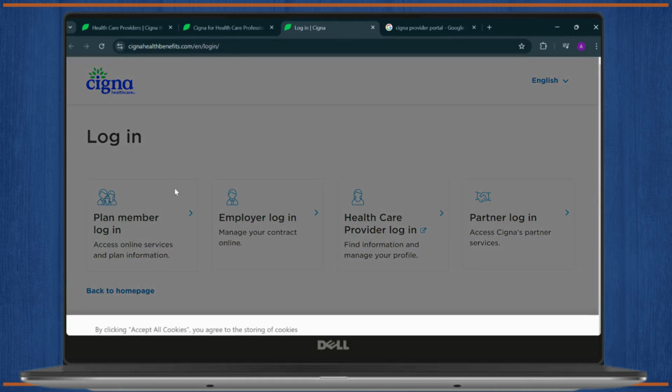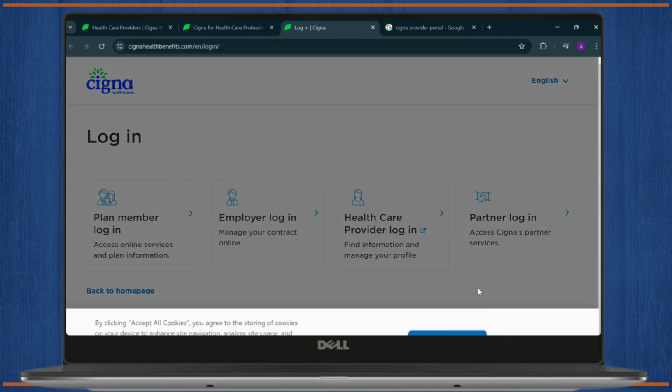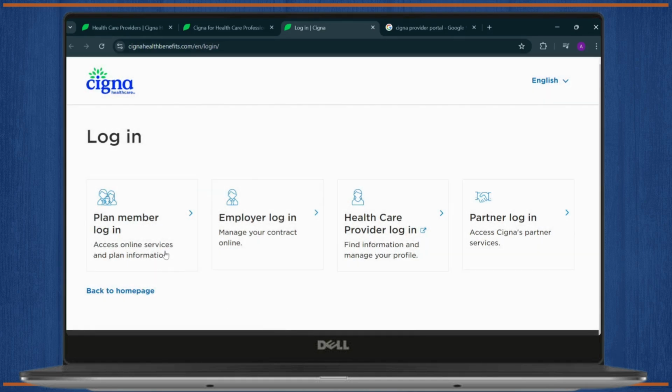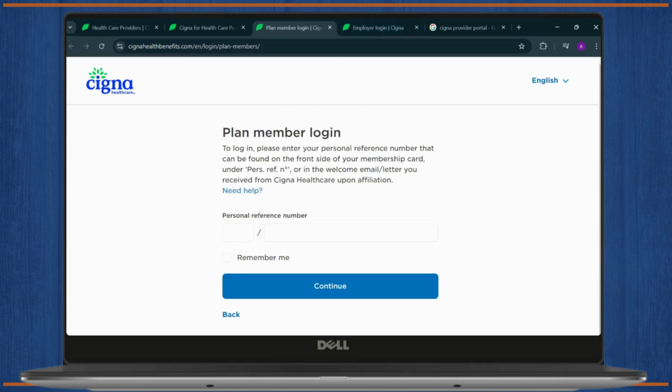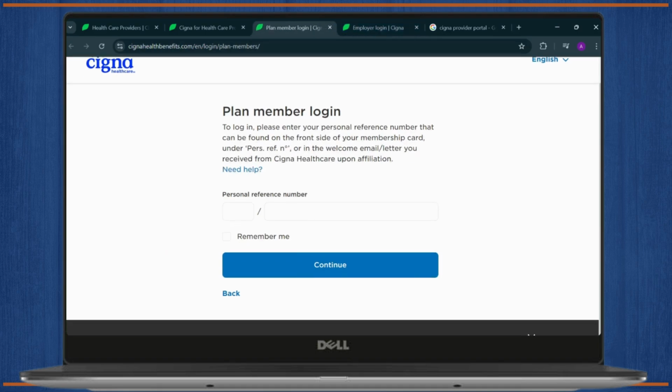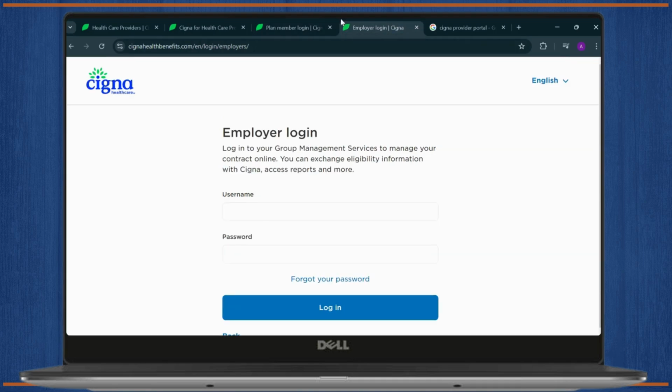Now there you can see Cigna's healthcare login sites. If you are planning to log in as a member, just tap on plan member login, or if you are an employer, just tap on employer login, and so on. For the plan member login, you just need to type in your personal reference number, tap on remember me, and if you tap on continue, you will be logged in.